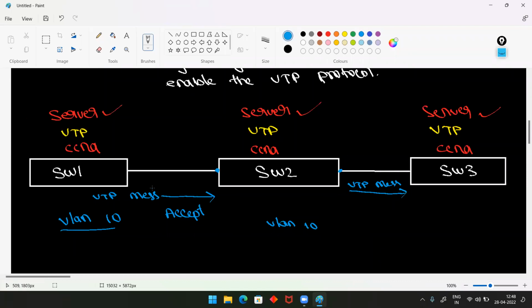This is the relay agent behavior. Now tell me, whenever switch 3 receives the VTP message, it will check the domain names. Are both domain names the same or different? Same, sir. Then switch 3 will accept this VTP message, and as per this VTP message, VLAN 10 is configured in switch 3 automatically.